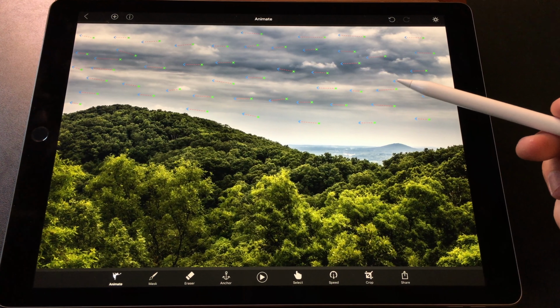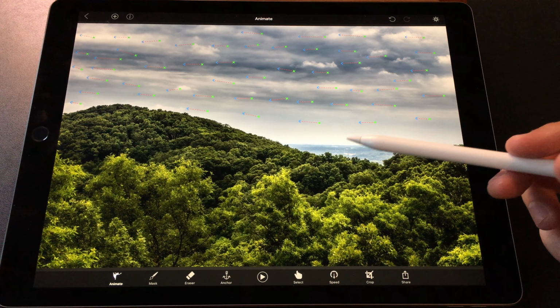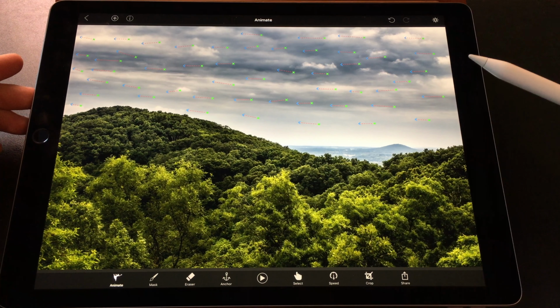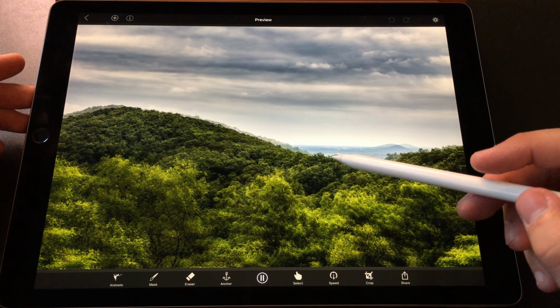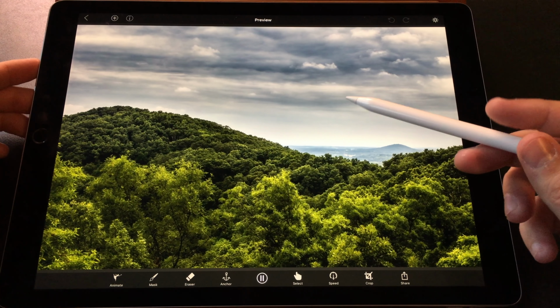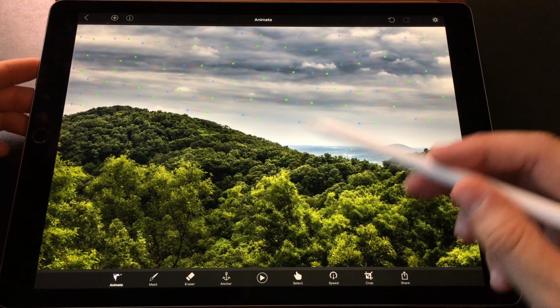Okay, so when you do this, by the way, when you have all these arrows here, you can just press play at any time to see what you've done. And if you press play here, you can see it just mushes the whole photo and makes it move in the direction of those arrows. Well, we don't want that. We just want it in the sky, right?